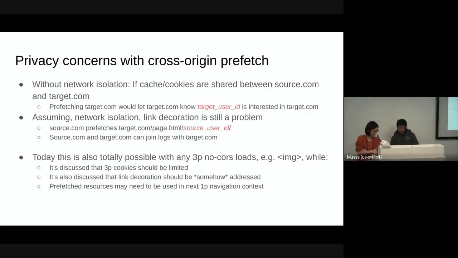So there are a few discussions going on. As you probably know, it's also discussed that third-party cookies in general should probably be limited for privacy concerns. It's also discussed that link decoration in general should be somehow addressed. We probably don't know how, but that's also being discussed. And another interesting thing is that for cross-origin prefetch or cross-origin pre-rendering, prefetched resources may need to be used in the next navigation where resources are used as first party. So there are a few differences, and that's making this problem a little bit more complicated.